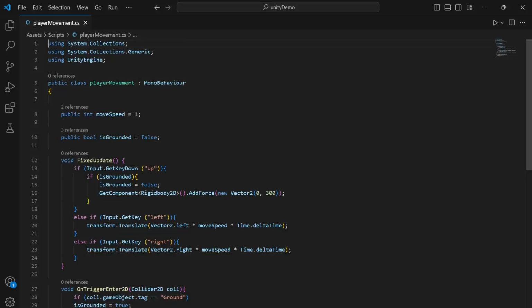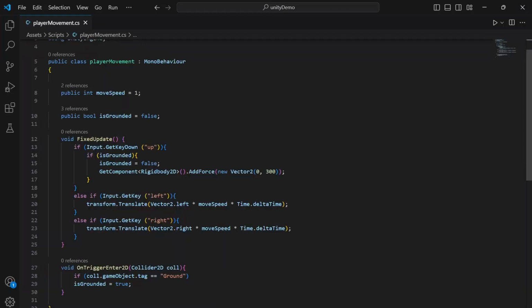So at the moment in player movement, we are using our Boolean to check whether or not our player is grounded. And then we're setting that to false when we jump, and then setting it back to true when we are touching the floor.